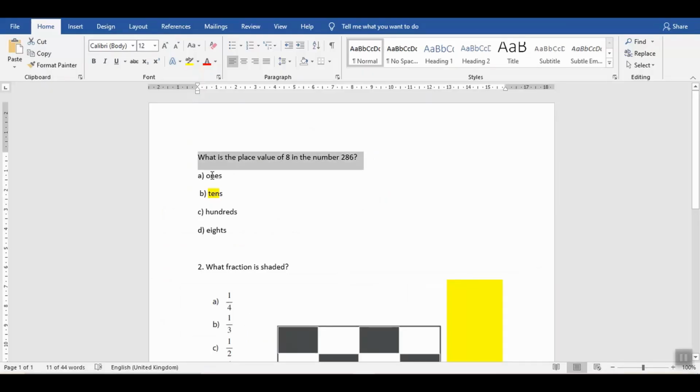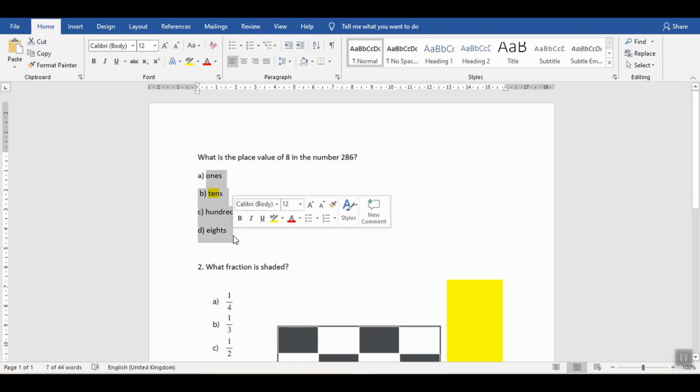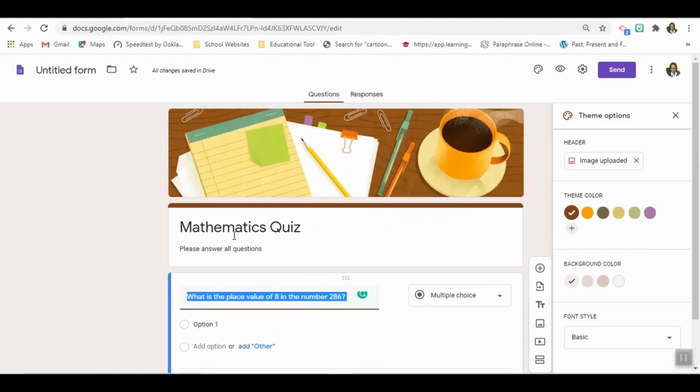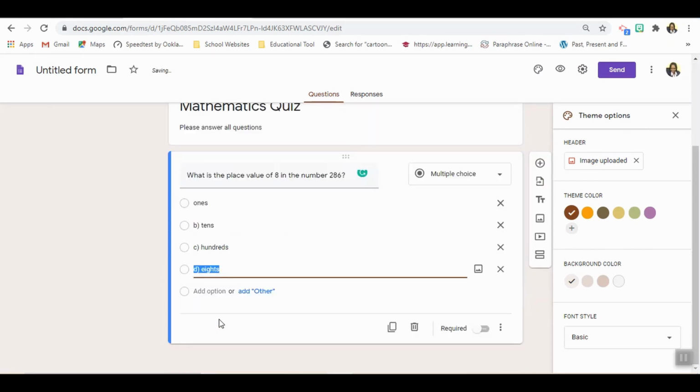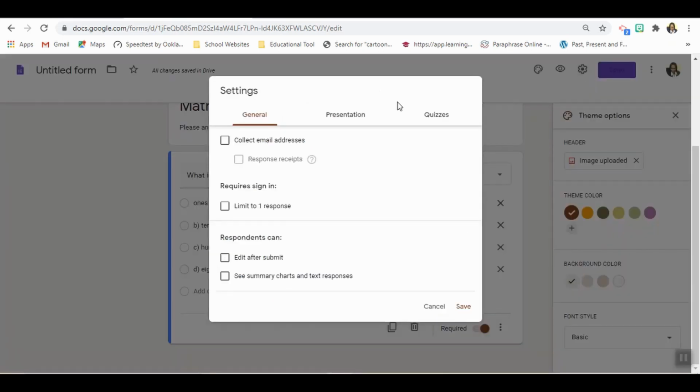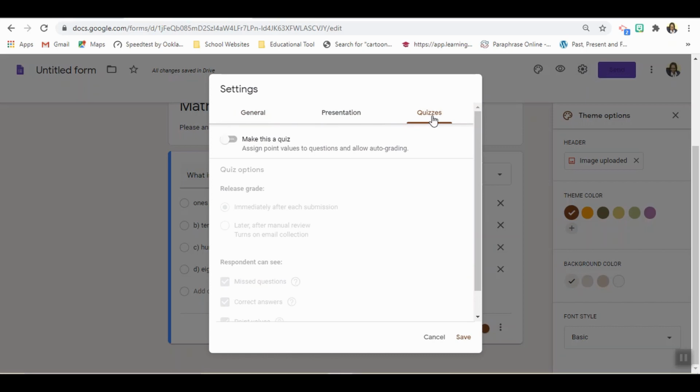Then we're going to select the options that we have. Control C, and then Alt Tab to go back to where we were. Then we press Control V to paste the information. Now we have our first question. We want to make it a requirement for students to answer all the questions. However, we want to ensure that we change the settings so our form can be in a quiz format.